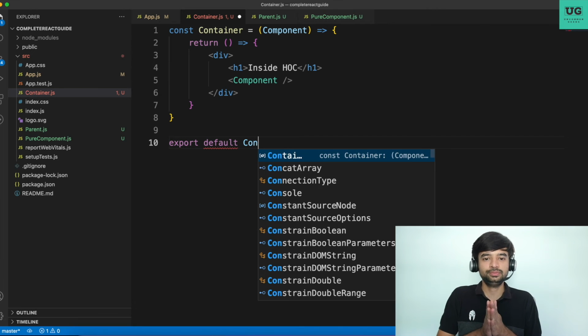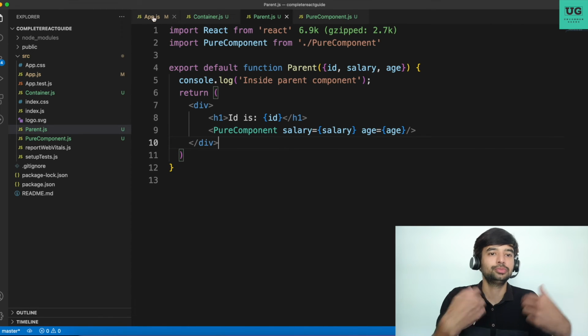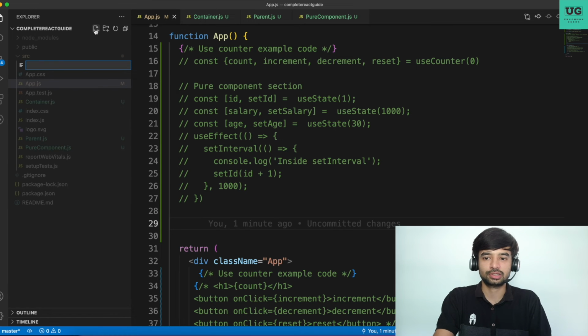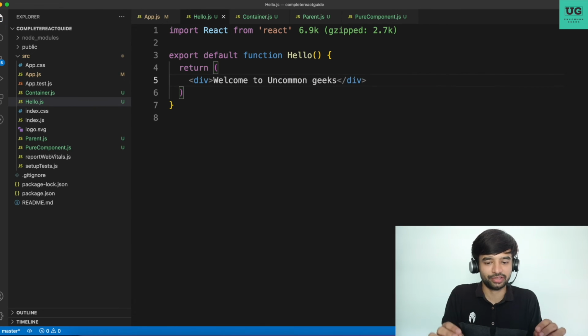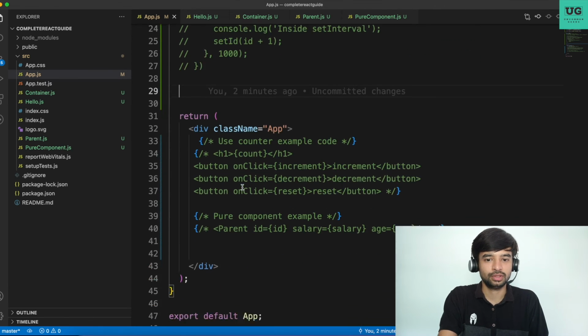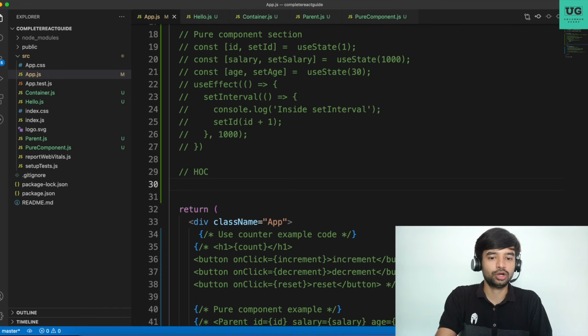Okay, now we have done this export default container. Okay, and let's create one another component because you need to pass an input, correct? So let's create a component called hello.js, rfc, and I don't do anything here. I'll just write welcome to uncommon geeks. Don't worry if you're getting confused. Again, I'll step by step slowly iterate everything that I've typed so far. Okay, then so now here let me again comment and write higher order component. Okay, so basically now I want a sample component from container.